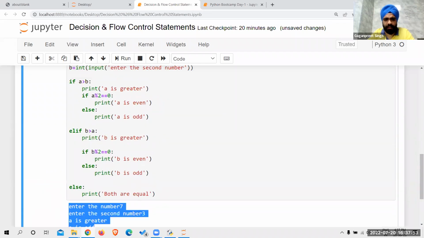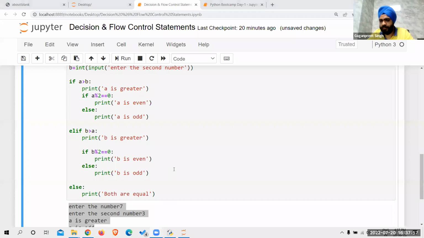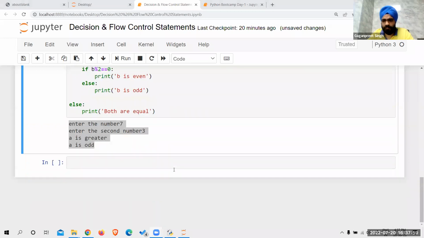Is that clear to everyone now through code also? Or does anyone have any queries? Yes, guys, is it clear to everyone?